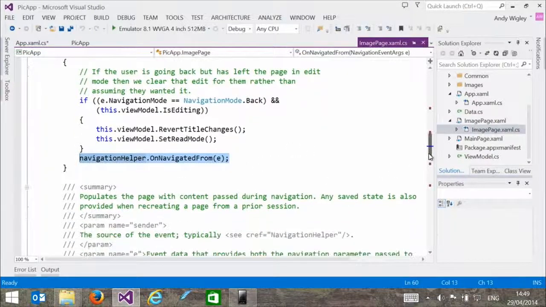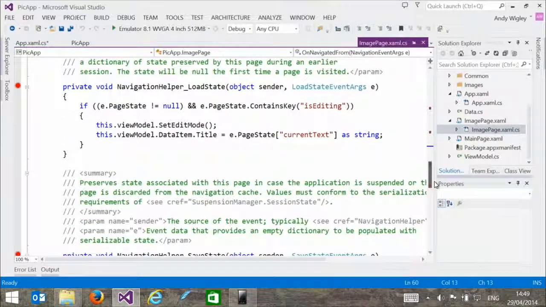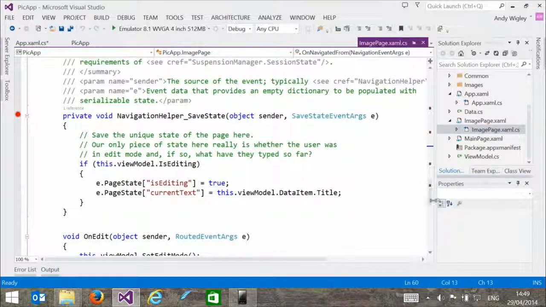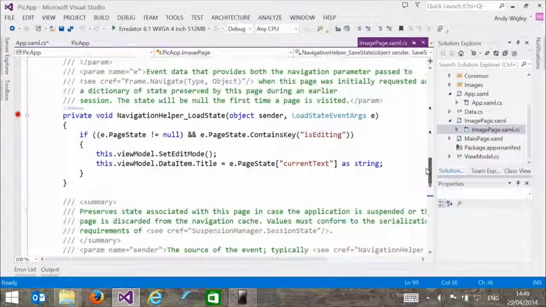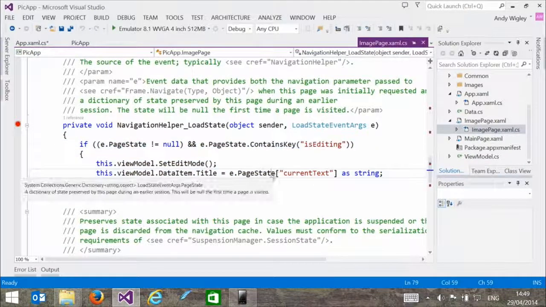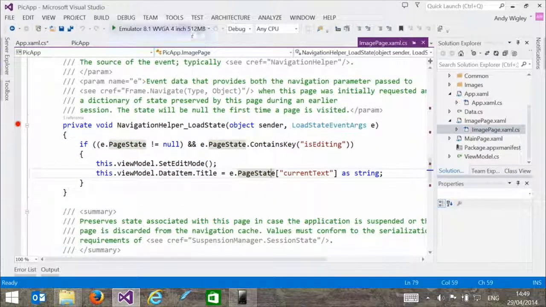But then the navigation helper throws up these two navigation helper events that are fired, both on save state. So when we're leaving the page, we can save whether the view model is in an editing state, and also whether the view model has stored that we're halfway through entering some text. So it saves that into the state dictionary for this page. And then when we come back into this page, if we're recovering from a terminated state, then we will go into our page state dictionary and restore that stuff again.